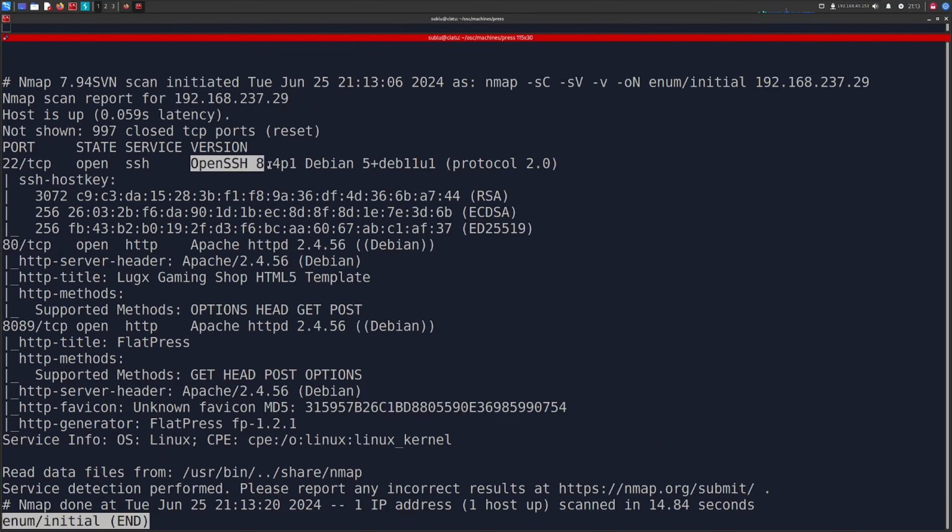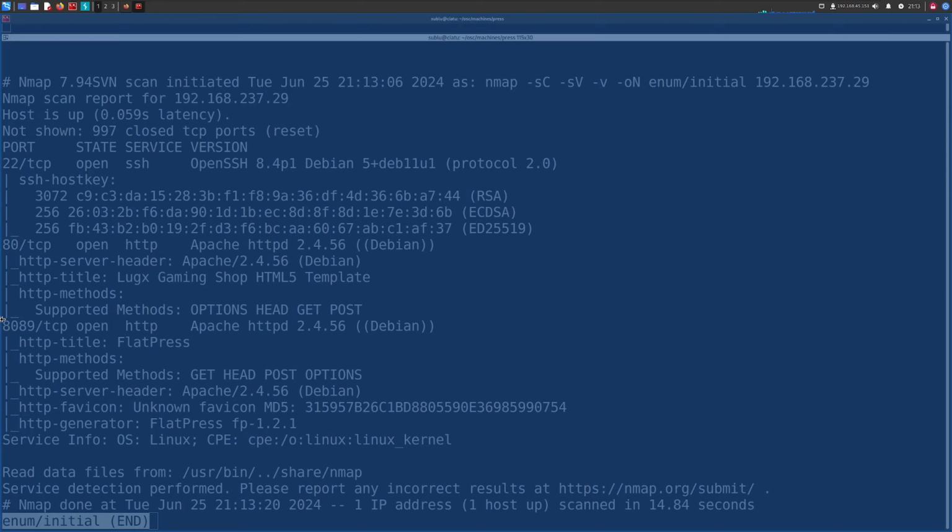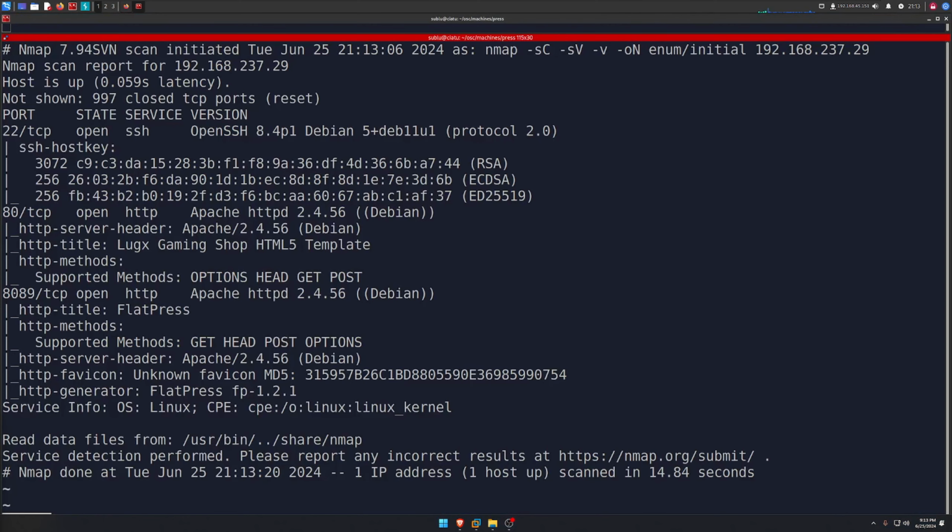And then we can see that this is OpenSSH 8.4 on a Debian server, a Debian instance. Then we also have an HTTP server running Apache. We also have another HTTP server, right? Oh, hello, right here, running Apache as well. And so that looks to be about it. I think here we show, yeah, right here, it shows the actual version of FlatPress. We also have the HTTP title of FlatPress, and we have this Lugx gaming shop HTML5 template.